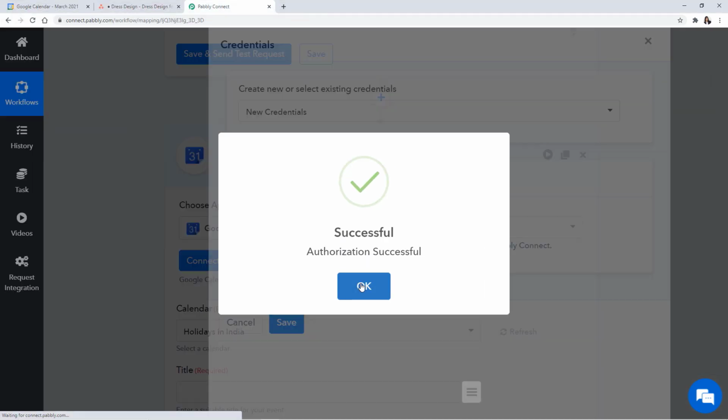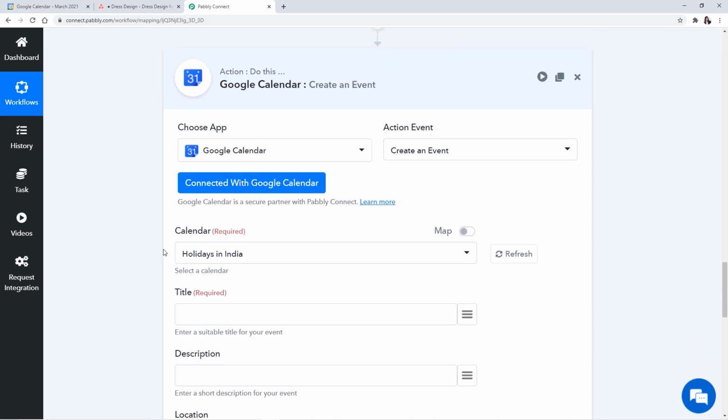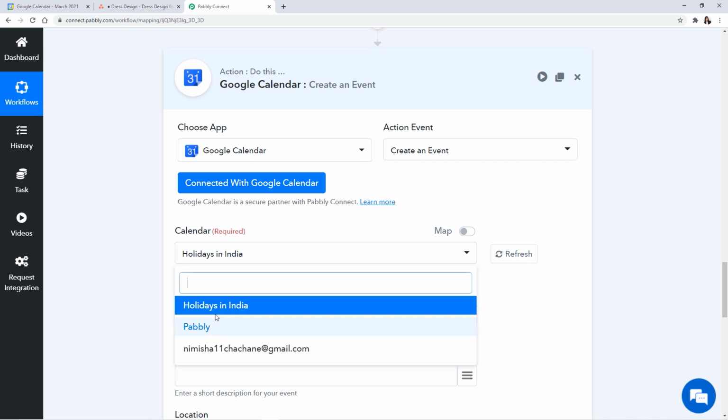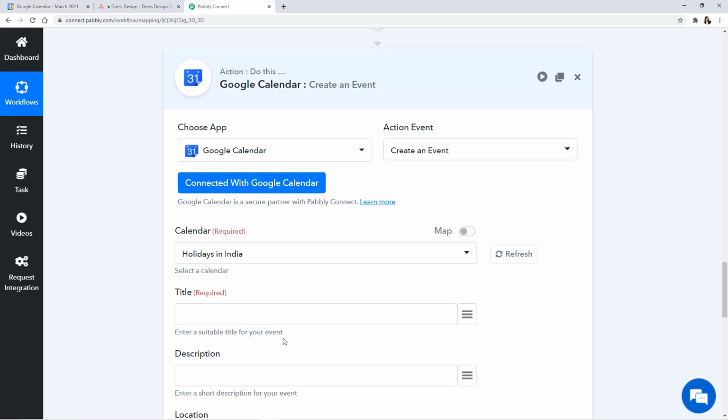So my authorization is successful. Now you can see the set of blanks that is appearing in front of us. Now let me specify it. Here you can see calendar, and you can also see something written over here that is called holidays in India. Why? Because these are some of the calendars present in my Google Calendar account. Let me show you. These are my calendars, holidays in India. That's why it is showing here.